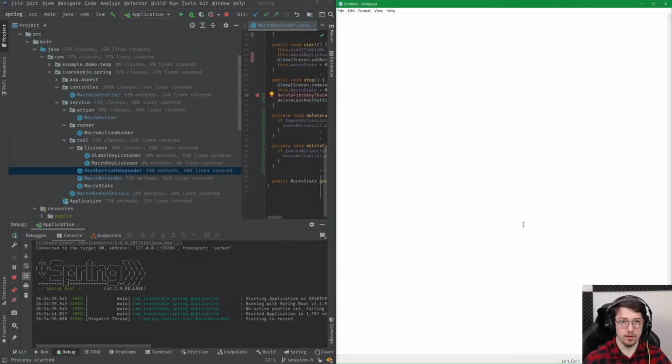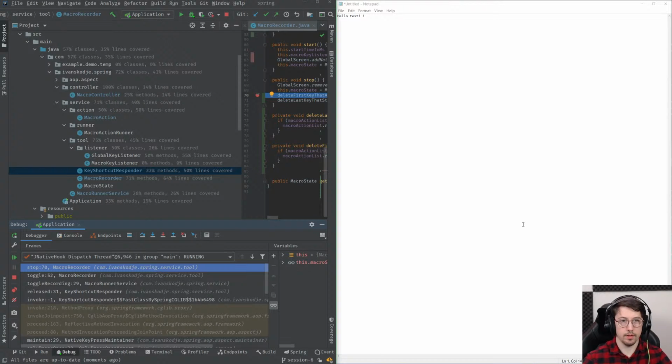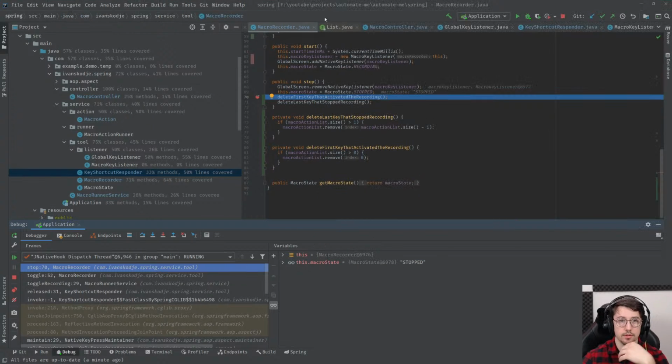F9. Hello, test. F9. Okay, so now we're at the breakpoint. And the mouse is lagging, so let it wait a little bit and it should improve. Right now it's just teleporting on the screen when I move. There we go. Let's see, what do we have?